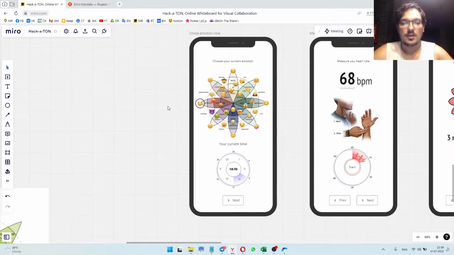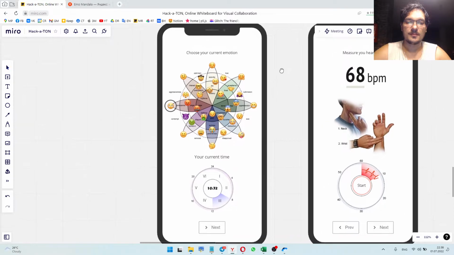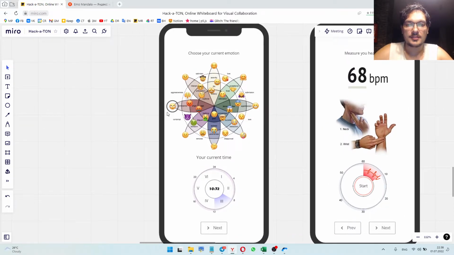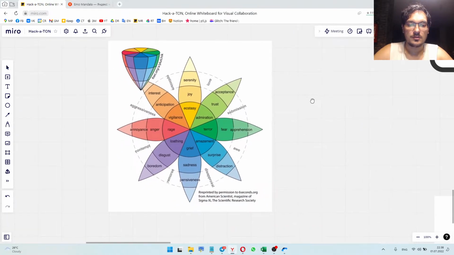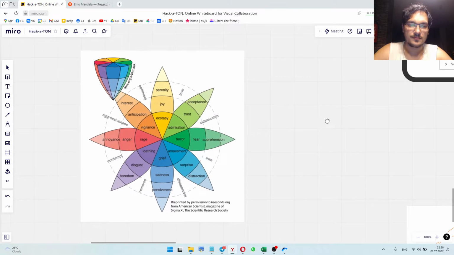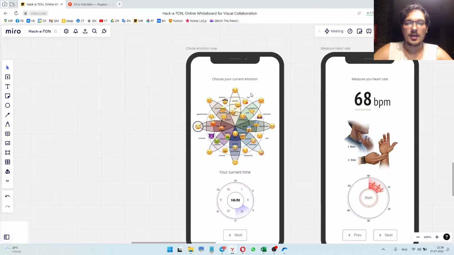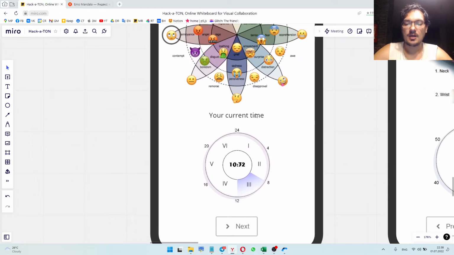On the first screen, the name is Emo Mandala. The first screen you need to select your emotion. We have this wheel, made by a psychologist whose name I forgot. This is another variation of this wheel with emoji. So we select the right emoji, and then the system automatically calculates your current time.